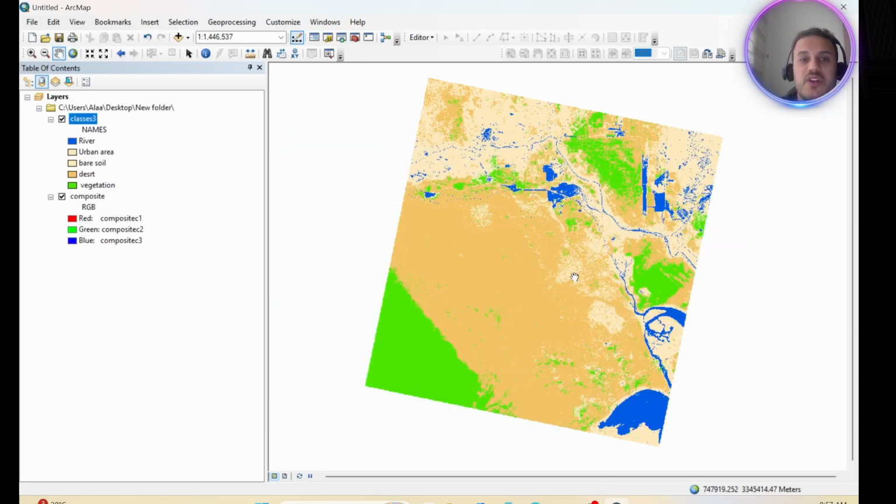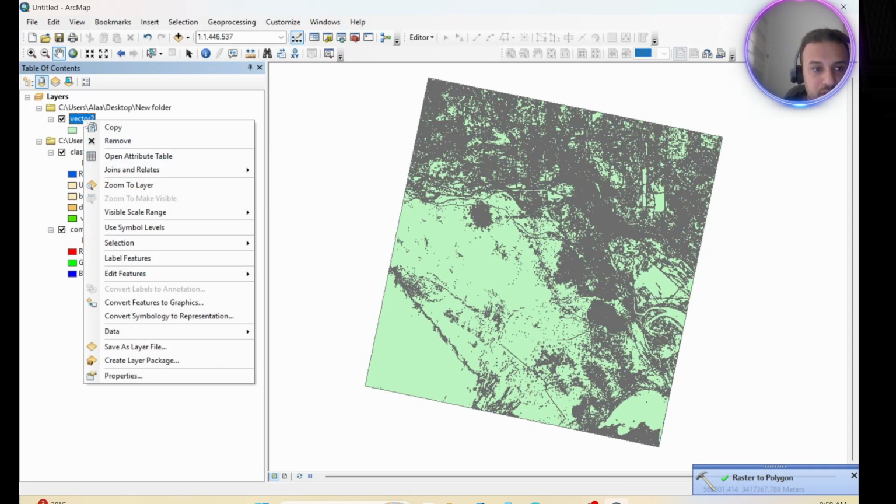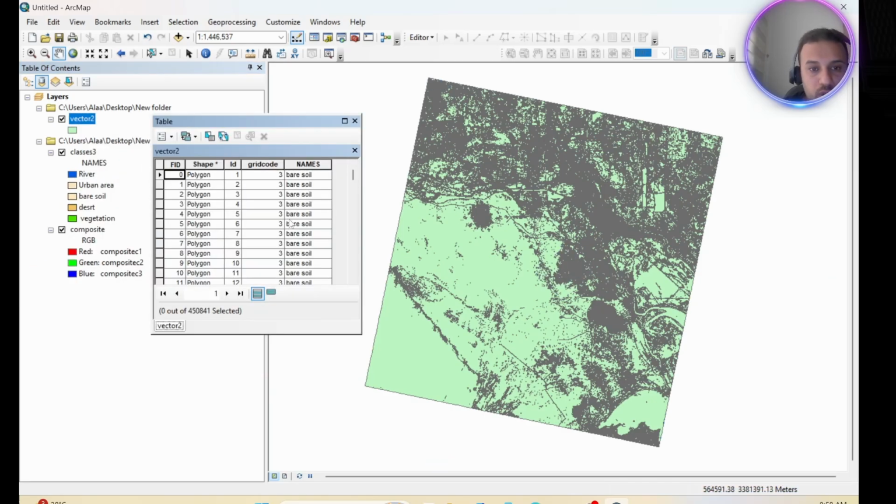We have to wait for ArcGIS to execute. So now raster to polygon is done. If we go to vector 2, open attribute table, we have all the polygons created, but we have 45,000 polygons created.